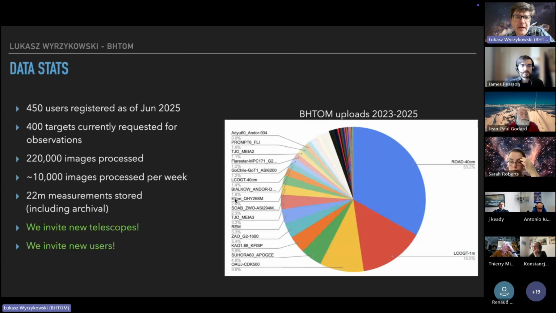Some statistics. So far we have 450 users registered, and there are 400 targets currently requested for observations, of different types and of different magnitudes, of course. In the last 2 years, we've processed more than 200,000 observations. Typically, we process something like 10,000 images per week. And we are now improving our hardware so that we can process more, and we'll be ready to accept more requests for processing images.